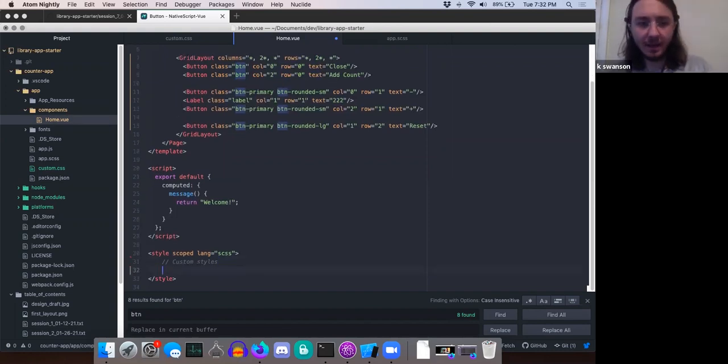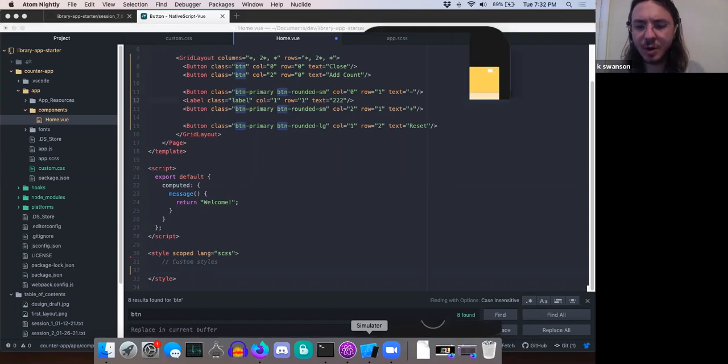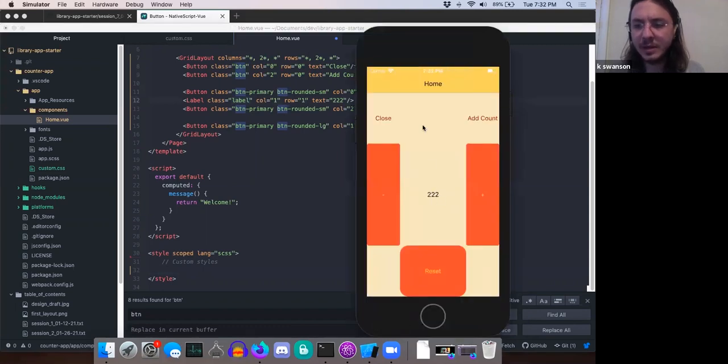Since we're running a little bit short on time, I'll just add one for font size. So what I want is this. I want this count to be bigger. I think it's a little too small. It looks kind of puny with all these really big buttons surrounding it.